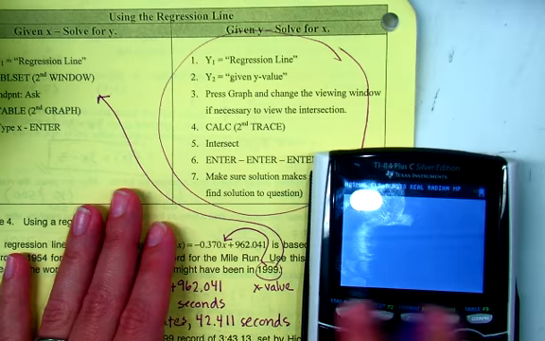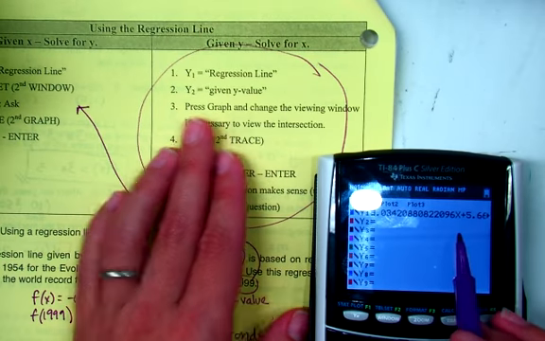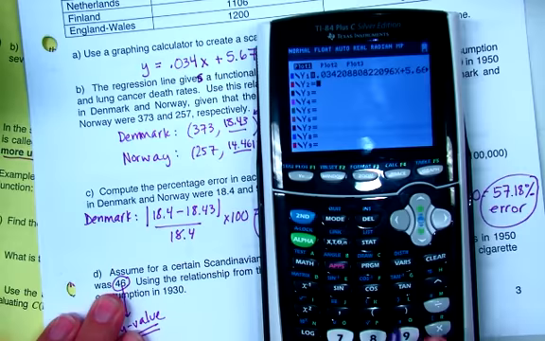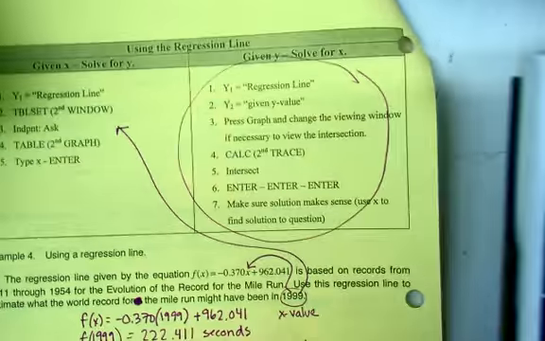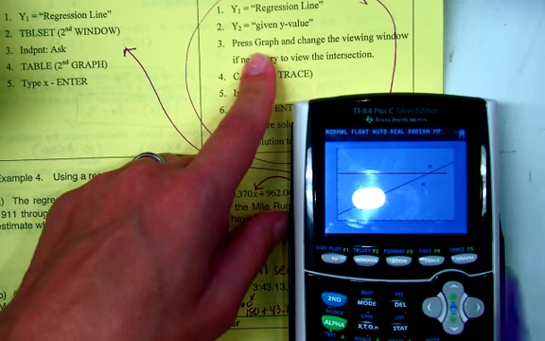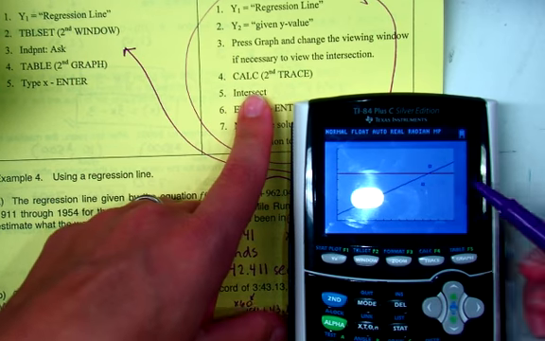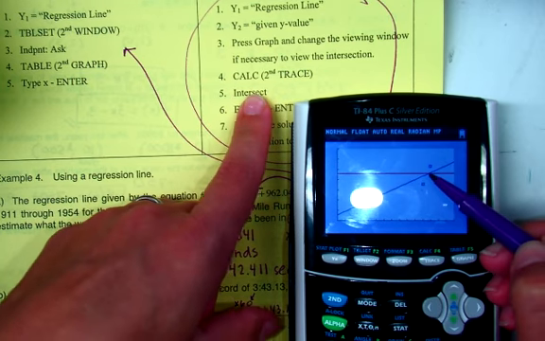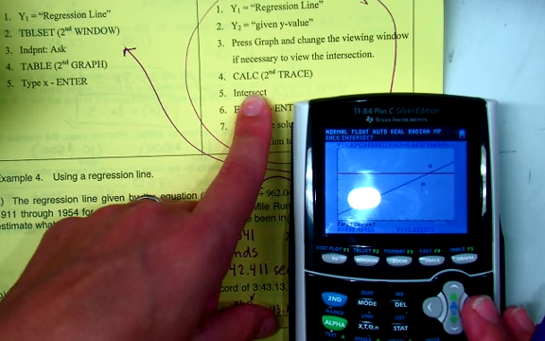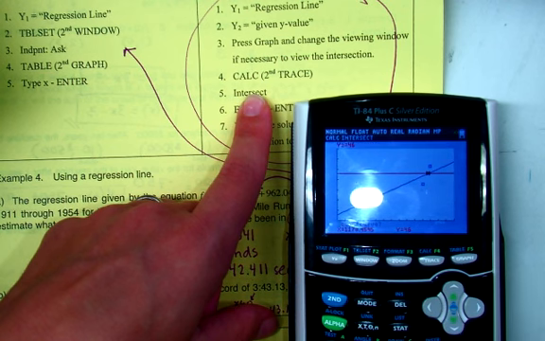Y1 is still our regression. Y2, they want us to type in the given Y value. Well, what was the given Y value? 46. And then what I want to do is go to Graph, and I already have the viewing window. But what have I done? I've typed in that other Y value of 46, and what do I want to figure out? I want the intersection of those two, right? So I'm going to go to Second, Calc, Intersect, and I'm going to get over toward that intersection point. Perfect. And again, and again. And there's our intersection. You can see it at the bottom there.